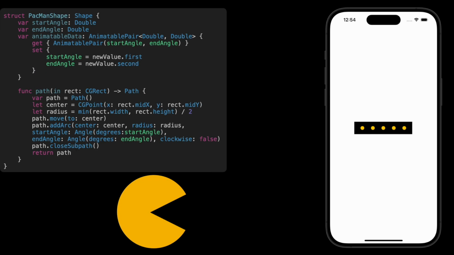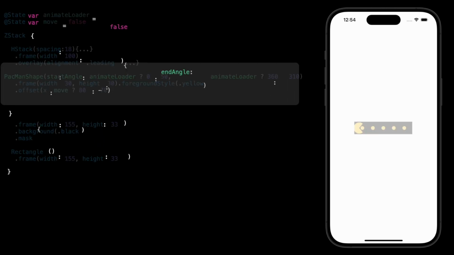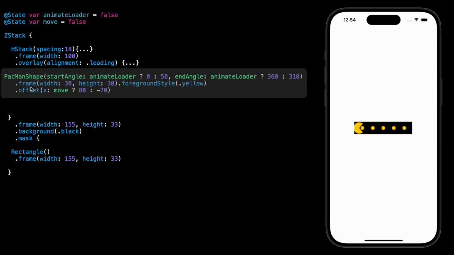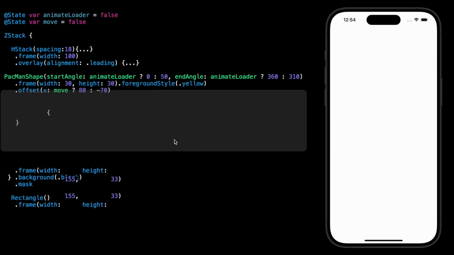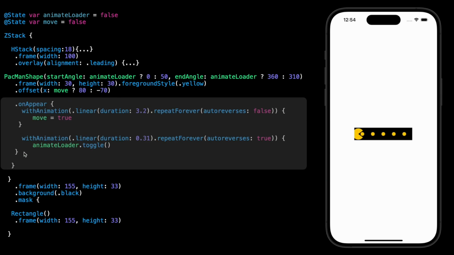Here we have the shape for this circle. So I will add the shape, and we'll have also, if it's true, will be 80 all to the right, else will be negative 70 over here. All we need now to animate this circle and fill this gap from, if it's true will be 50, and this one if it's true will be 360, and we have this effect.